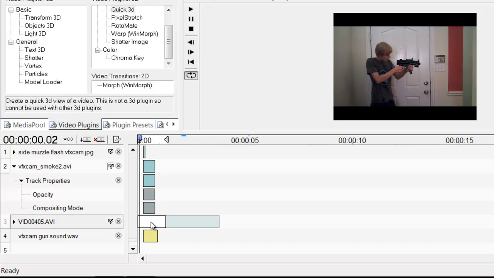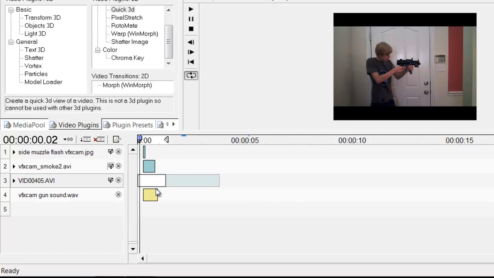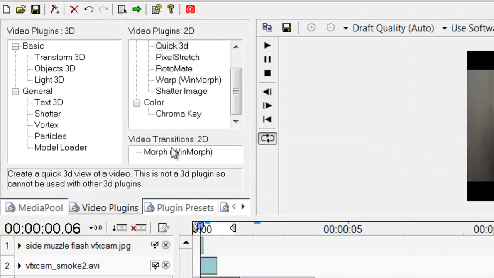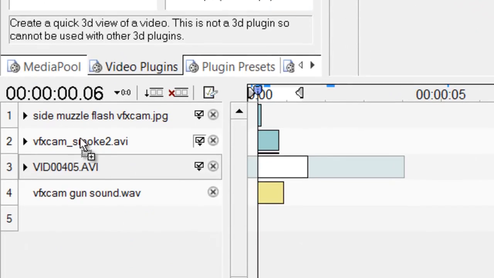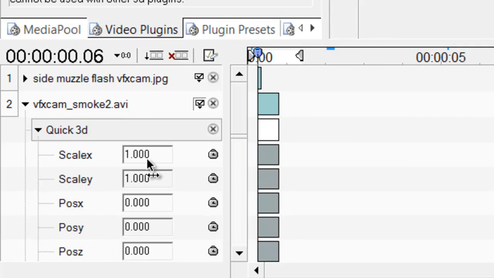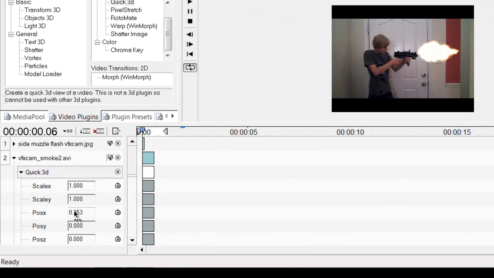And then again, you're just going to drag your smoke to where it goes right whenever the muzzle flash goes off. So it looks like this. Goes off right then. And now you're going to want to again add quick 3D to it, the smoke, and open that, and you're going to want to position it. You're going to click to a point where you can see it pretty well, like that, right there. And I had it at a pretty good position, so I'm going to leave it there.